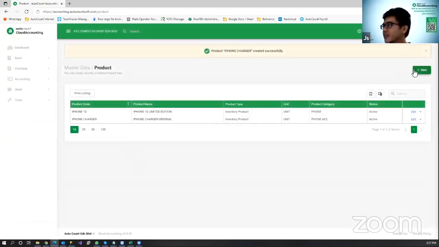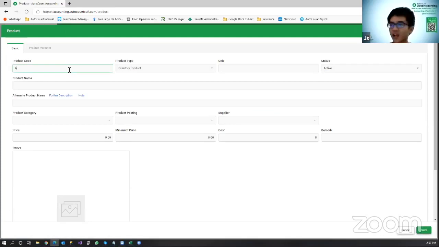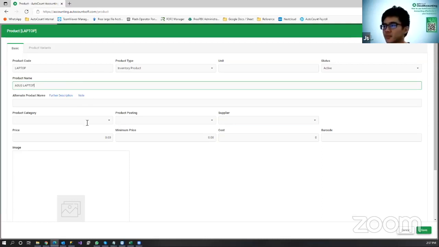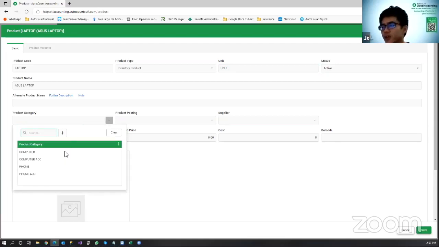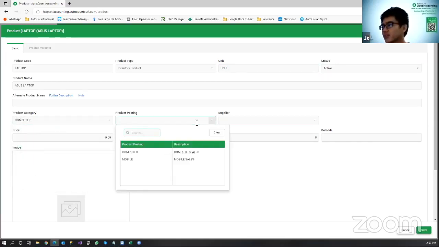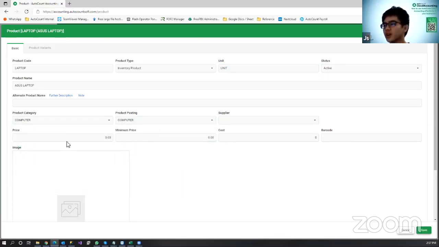Then maybe I create another product. This is a laptop, probably an Asus laptop. Unit. Category: computer. Sales posting: computer. What's my price? Maybe this is 3,000. What's my cost? Maybe this is 2,005, for example, and I save.